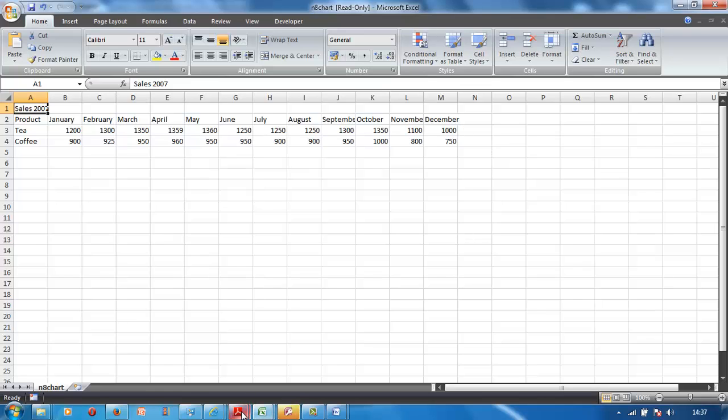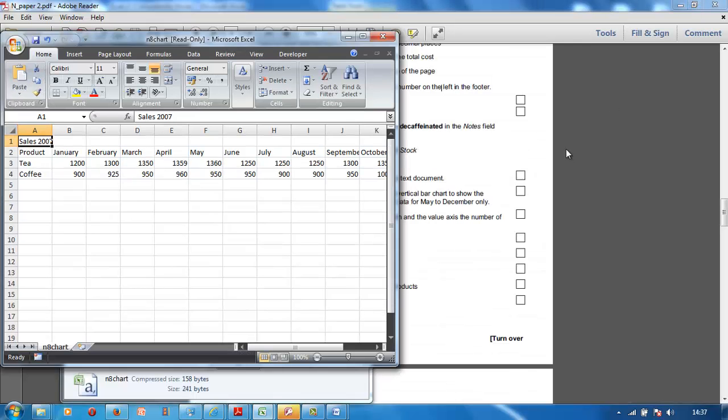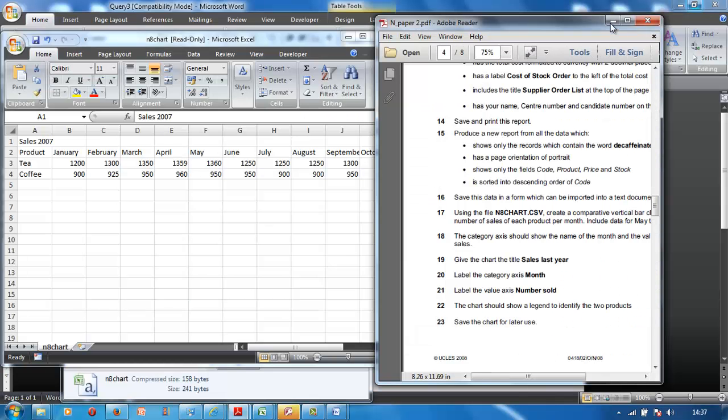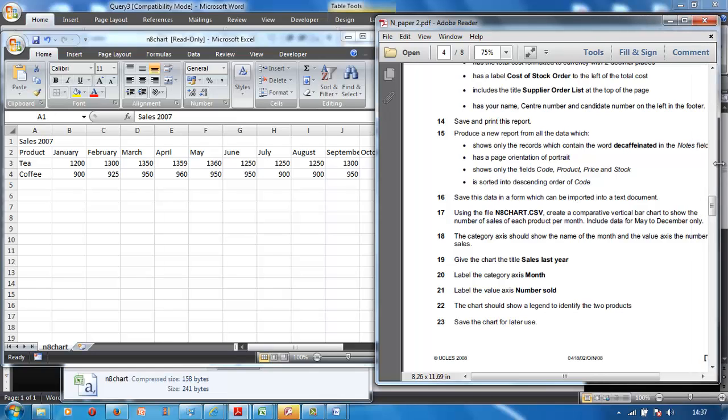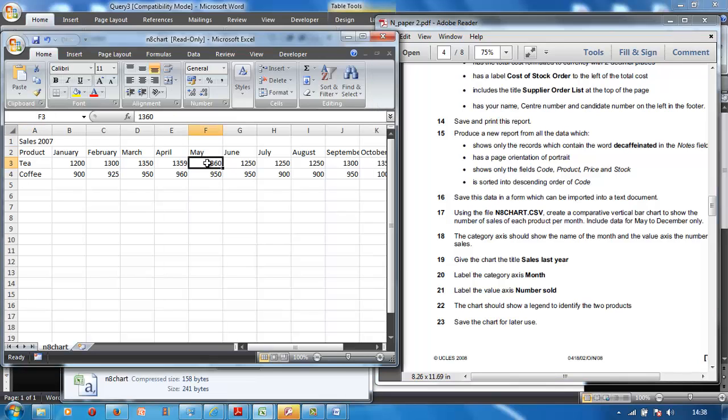N8 chart. What do they want me to do? They want us to do something. I don't know what. Let's read. Create a comparative vertical bar chart to show the number of sales of each product per month, including the data May to December only. So they only want May to December. Okay. So what are we going to do? How do we do that? Number of sales. Where are the sales? Oh, okay. May to December. That's quite easy. You just do that.